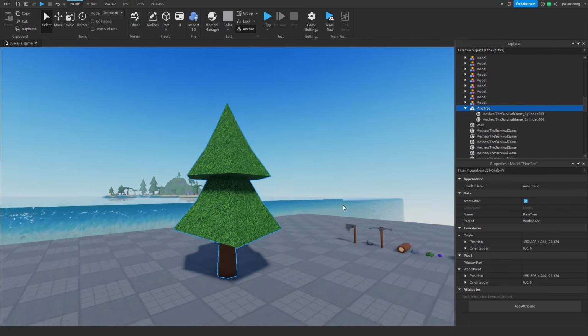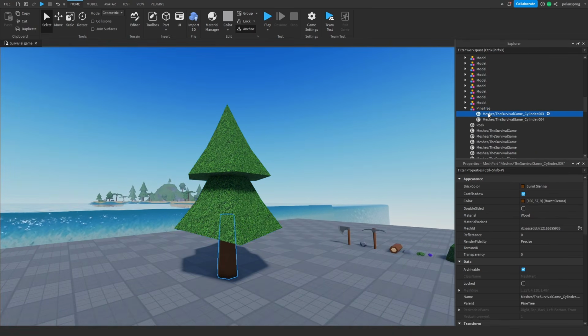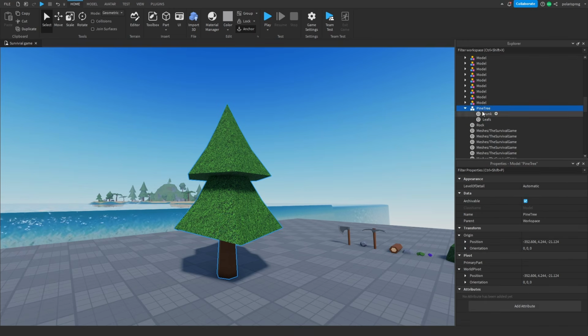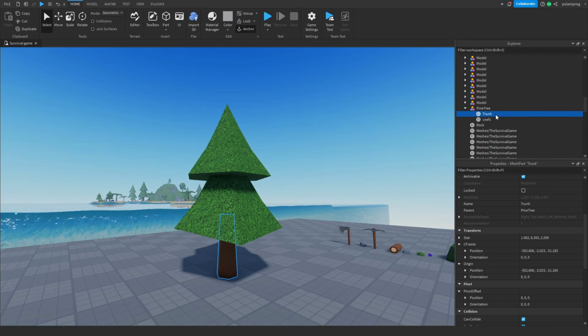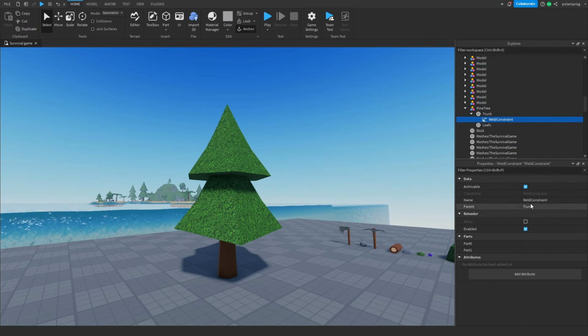I'm going to set this up by selecting the trunk. For me it's going to be this, and I'm just going to rename it to trunk, and this is going to be leaves. Then I'm going to select my pine tree model, go to primary part, click on that, and select the trunk. Now I'm going to add a weld constraint to the trunk, and whenever you add a weld constraint, set part 0 to be the trunk itself and part 1 to be a part from the tree.